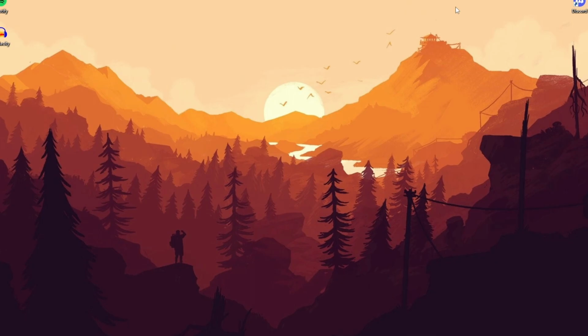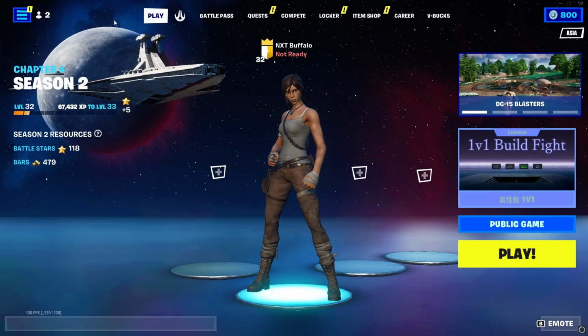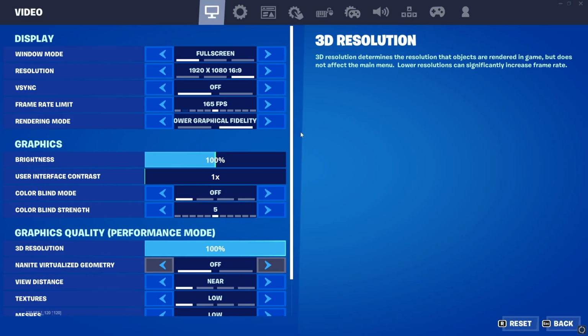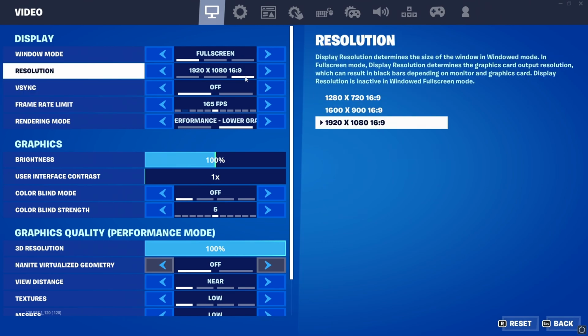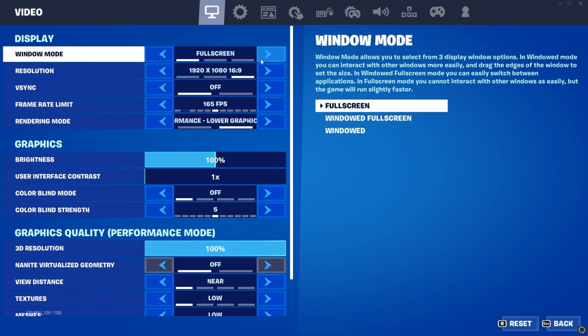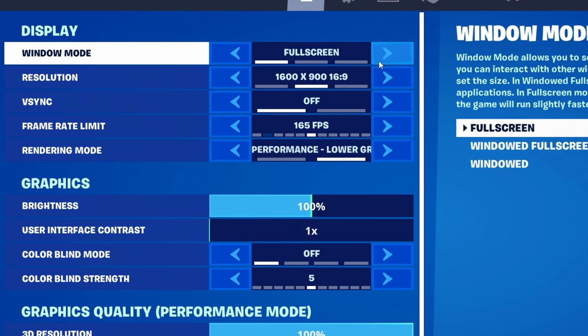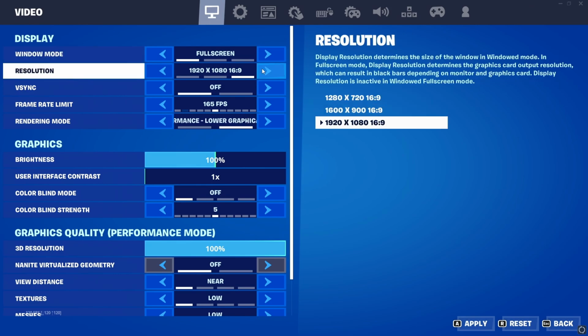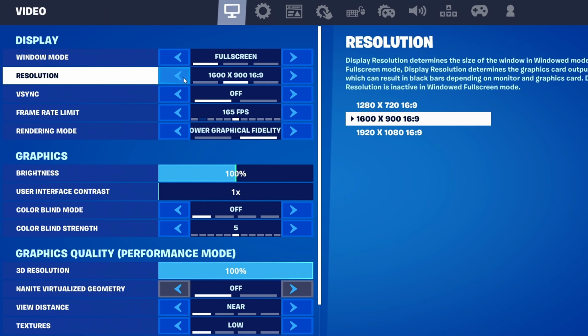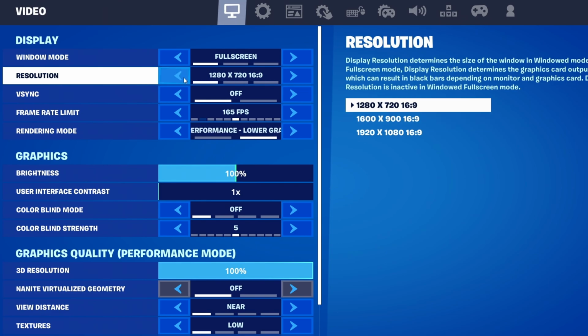Now we're gonna go to Fortnite itself. So now that we're in Fortnite, we're gonna tweak a little bit of the graphics settings. Now that we're on video settings or graphics settings, make sure that window mode is on full screen. Window full screen is pretty good if you're a streamer, but I do recommend full screen if you want to get maximum FPS. For resolution, you would typically want native resolution, which is 1920 by 1080, but 1600 by 900 is fine, and 1280 by 720 if you are really, really down bad on FPS.